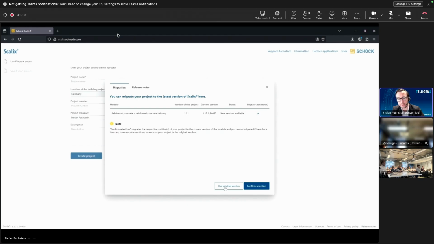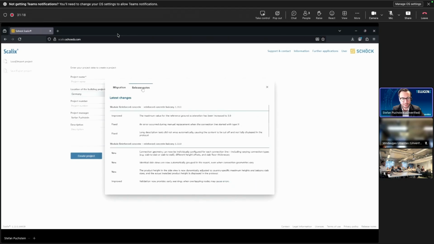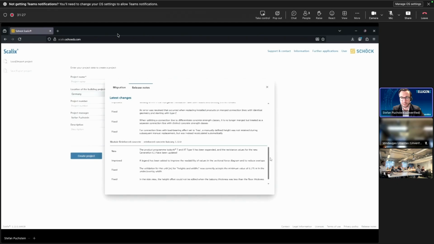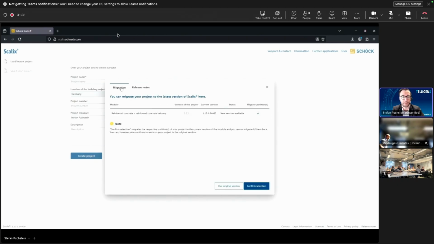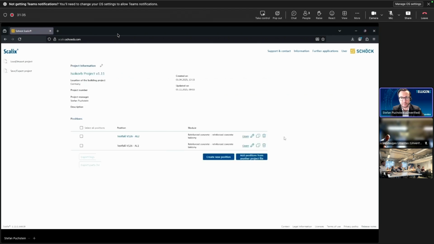So now you can choose to use the original version, or if the checkbox is selected, you can migrate those positions to the newest versions. You can, of course, inform yourself about any new releases, any new functions, bug fixing, in the release notes tabs. So you can decide after that if you want to use the old version or you want to migrate it to the newest version. For now, we use the old version.